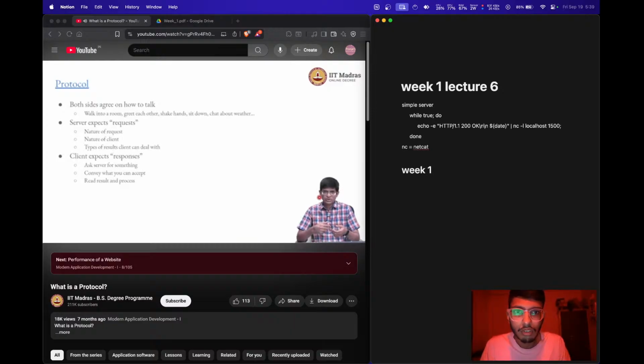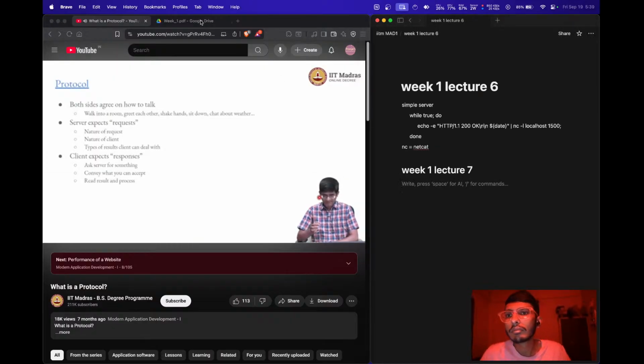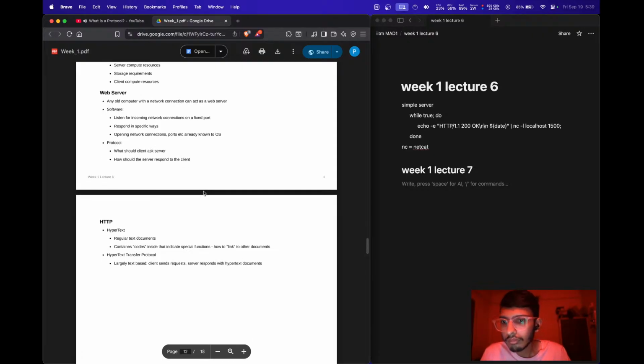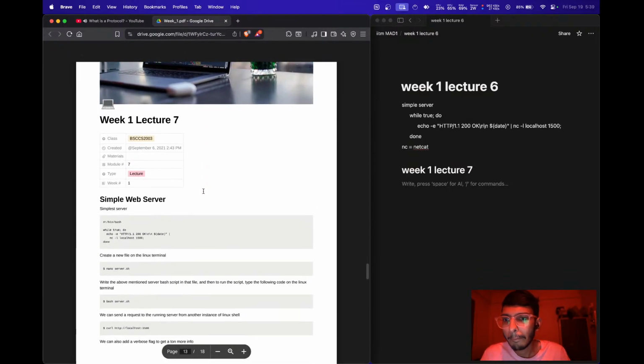So the client is asking the server for something. The server is then responding based on what the client accepted. These two things, how they communicate with each other, is what constitutes the protocol. Now, the hypertext transfer protocol is a very specific version of a type of protocol.